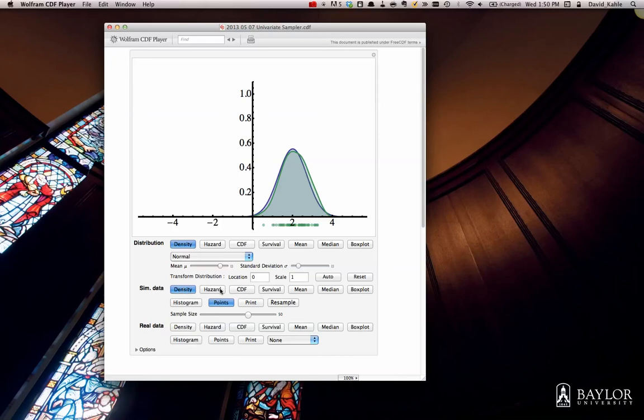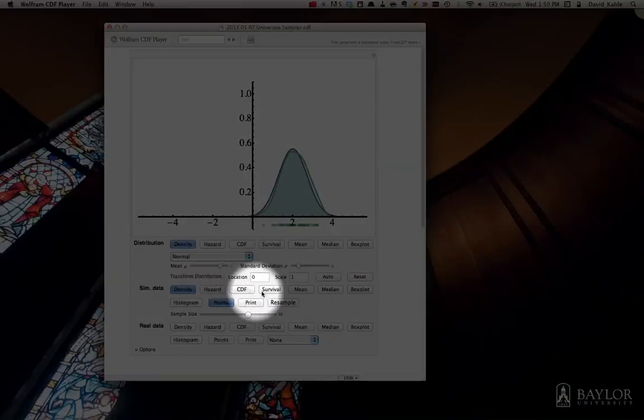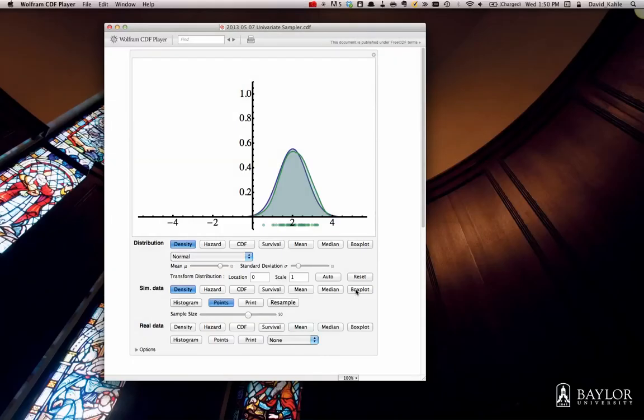And using that density, we can compute things like the hazard function or the CDF. These are all estimated. Sometimes you see these little strange bumps. You shouldn't worry about those. But all of the quantities which are viewed under sim data are in reference to the actual data itself.